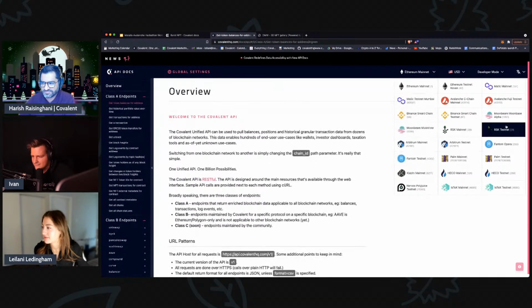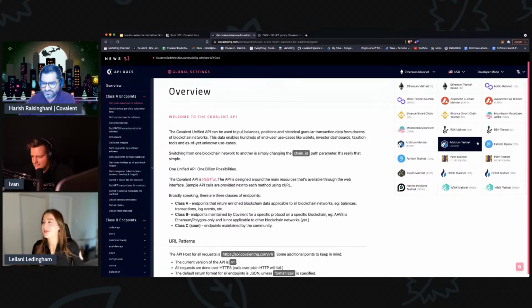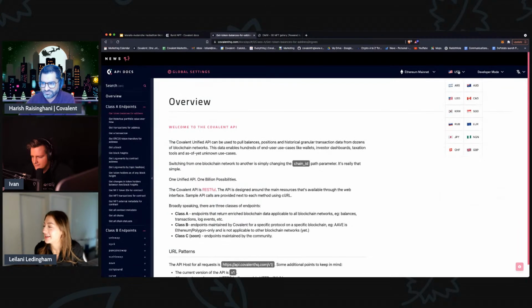You have the drop down of the different chains that we index. There's a whole bunch getting lined up right now too, so I think in the next week or so, this will expand. And then you have your different response currencies that you can set. And then here's this developer and analyst mode.